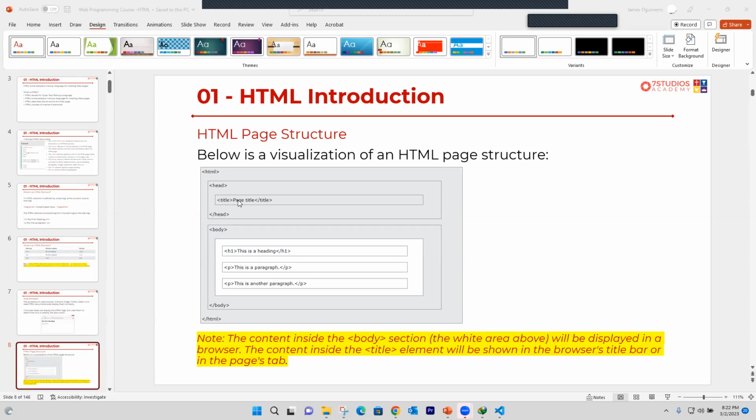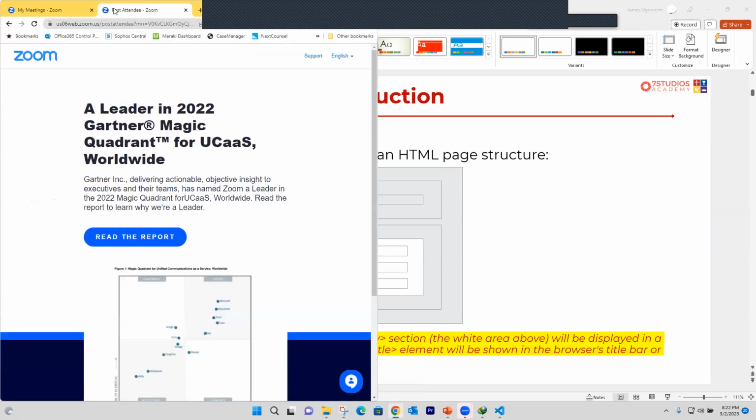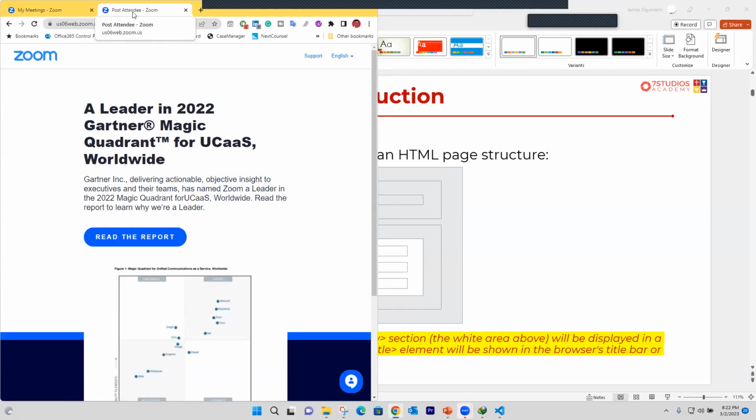However, the title tag, or the title element, is what you use to give your page a title. And this is a sample of what it looks like. What you have here that says post attendee-zoom, that is what goes inside the title element.